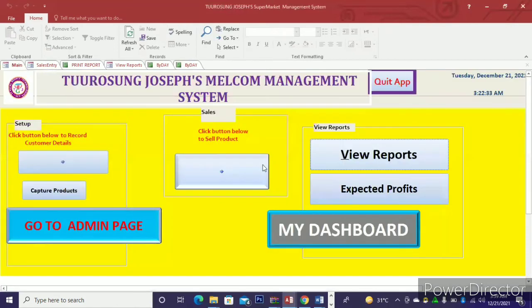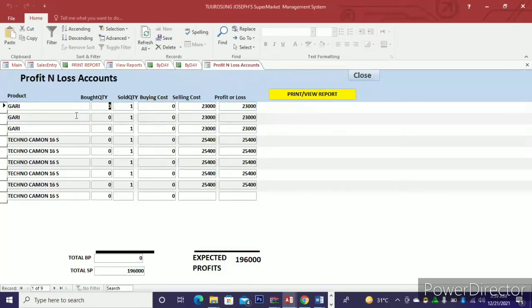Now, when you come to the home page again, you see Expected Profits. As you are doing your sales, probably you have a target which you want to achieve at the end of the month or the day, or even the week or the year. So if I click on Expected Profits, you will see that all the transactions that are made will be here. You can see I added Gary, Techno, Carmondes, and all that.